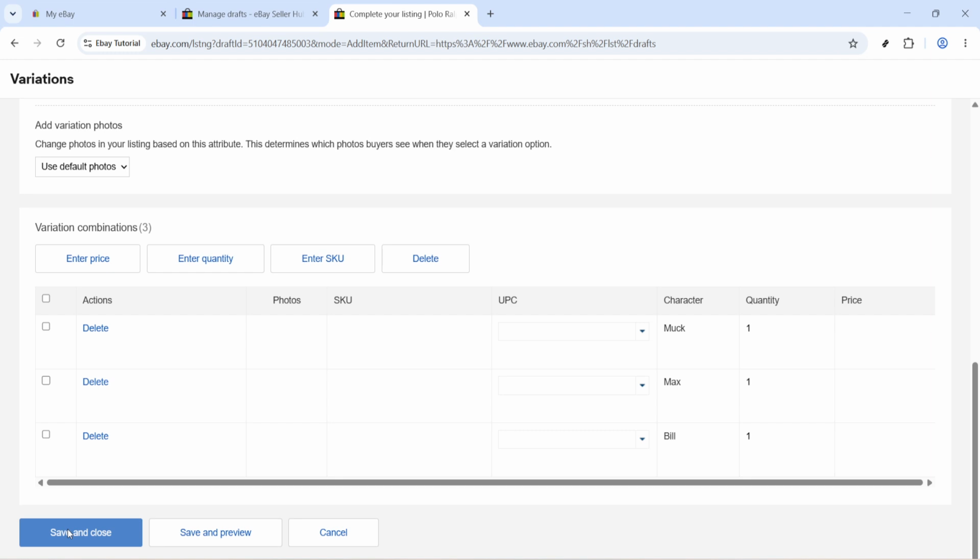As a final tip, always review your variation choices carefully before going live, since accurate setup helps prevent buyer mistakes and makes your listing more professional. With the variations added properly, your eBay listing will be easier to manage and easier for customers to shop.